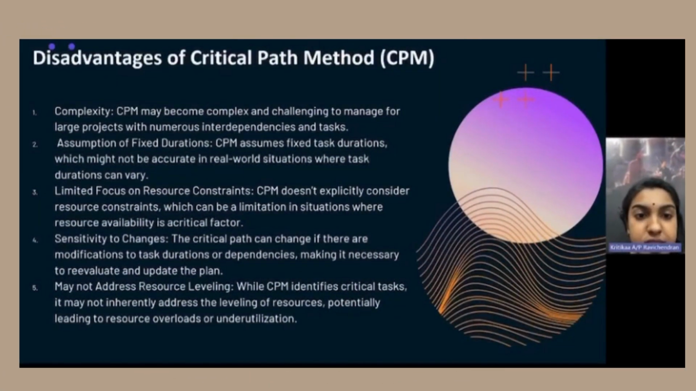Disadvantages of the critical path method, CPM. First, complexity. CPM may become complex and challenging to manage for large projects with numerous interdependencies and tasks. Second, assumption of fixed duration. CPM assumes fixed task durations, which might not be accurate in real-world situations where task duration can vary. Third, limited focus on resource constraints. CPM does not explicitly consider resource constraints, which can be a limitation in situations where resource availability is a difficult factor.